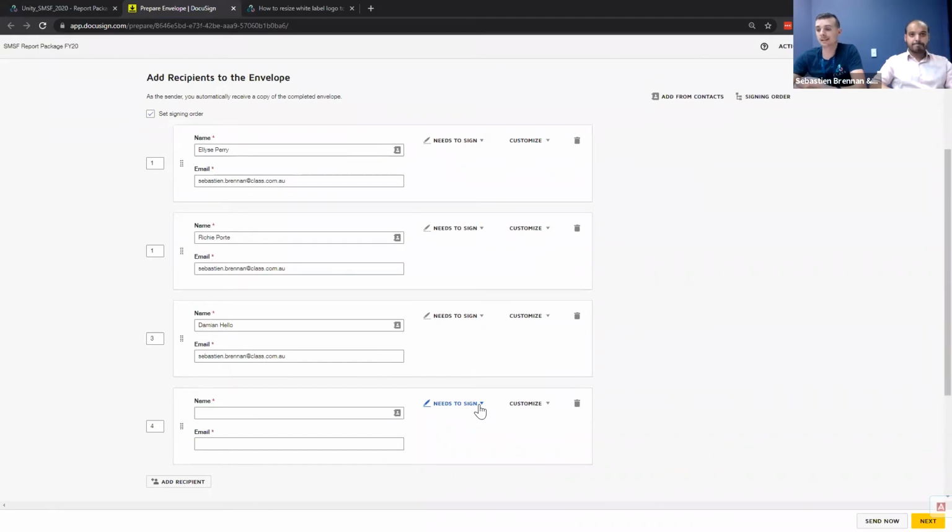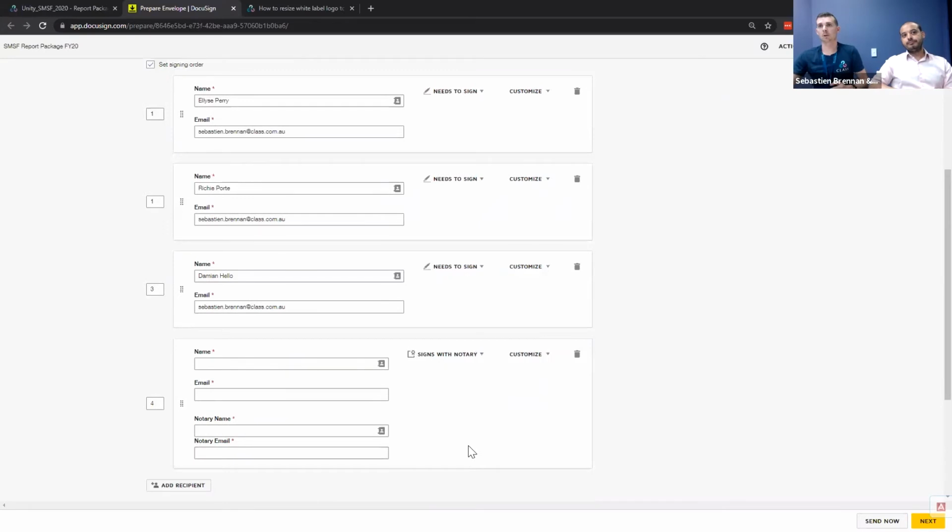So it might be that they need to sign. It could be that we just want to copy them in to the document, or it could be that we may want to assign the sign with notary role. So they're the options that are available.